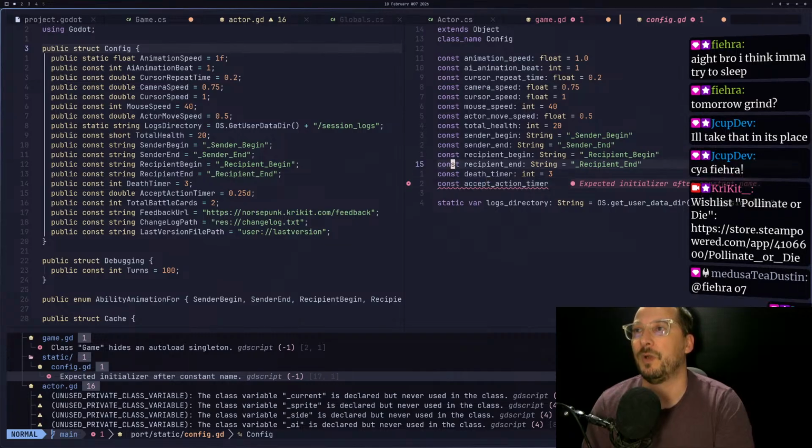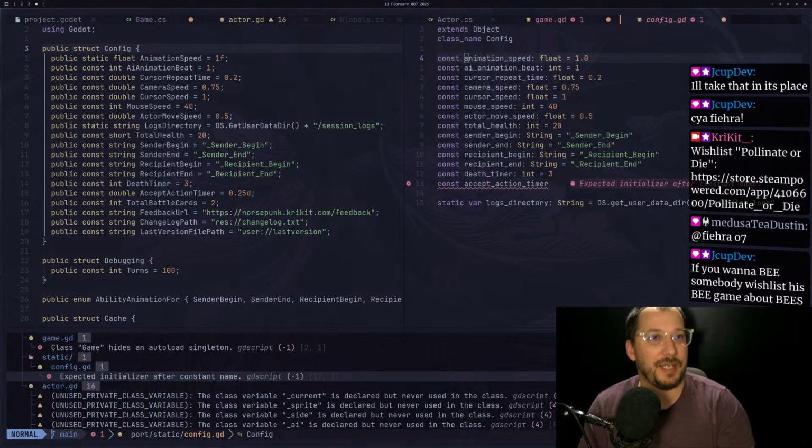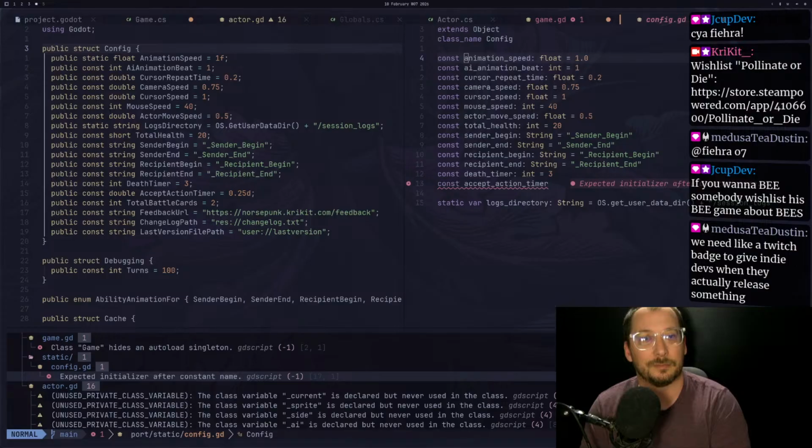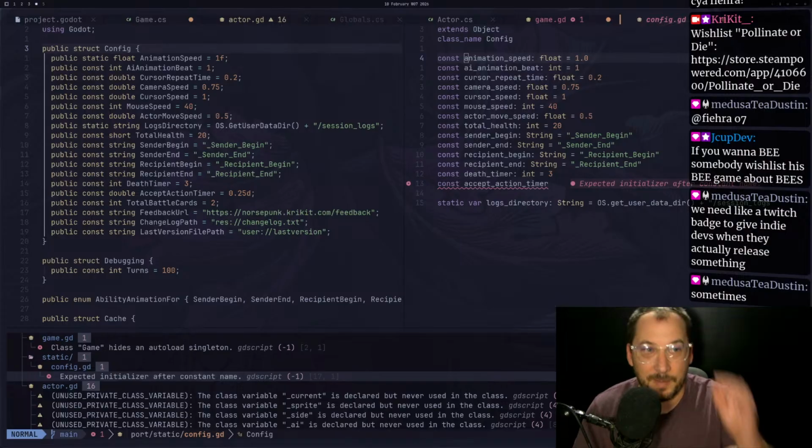Shoot, you know what I'm doing wrong with consts here? Do you guys capitalize all consts? What's the casing for const? I screwed it up, guys. All capital letters.